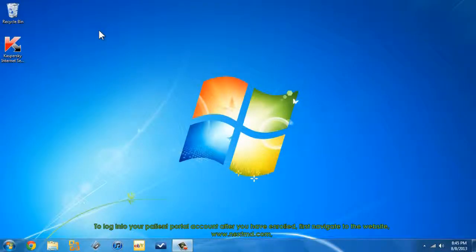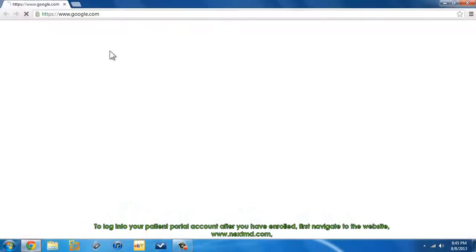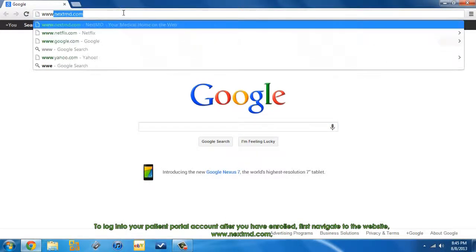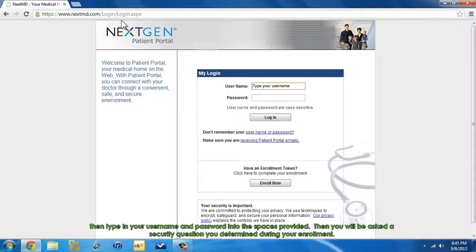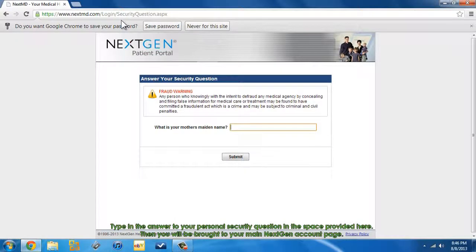To log into your Patient Portal account after you have enrolled, first navigate to the website www.nextmd.com. Then type in your username and password into the spaces provided. Then you will be asked a security question you determined during your enrollment. Type in the answer to your personal security question in the space provided here. Then you will be brought to your main NextGen account page.